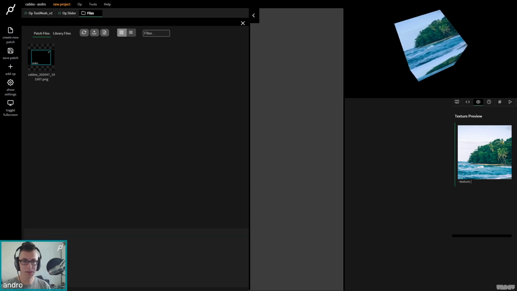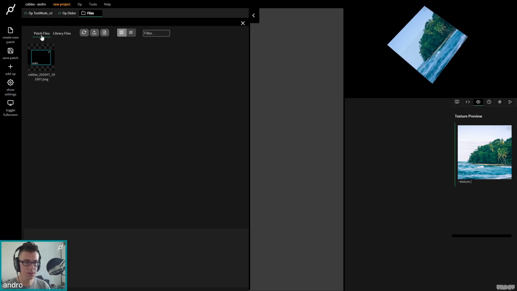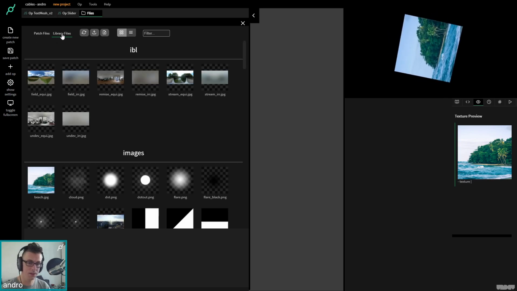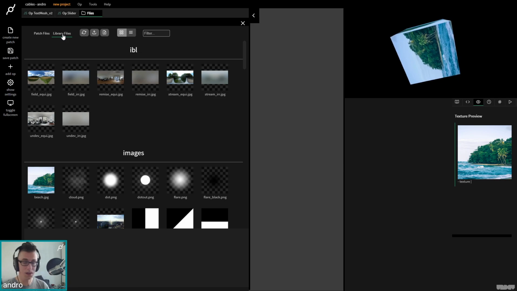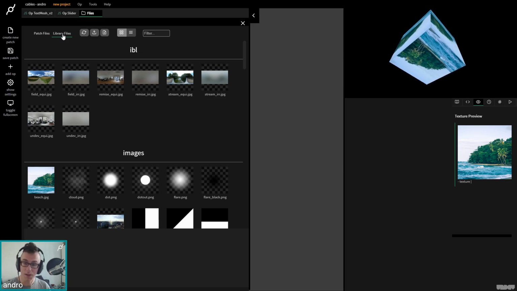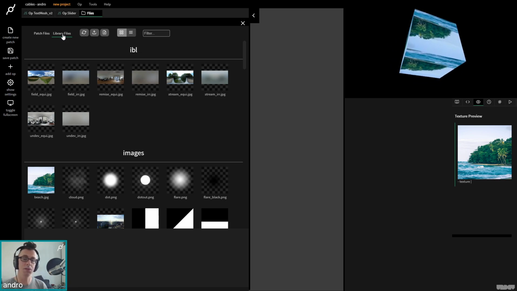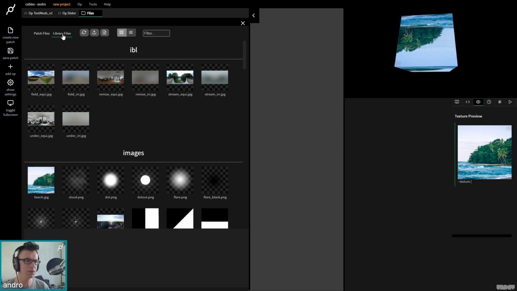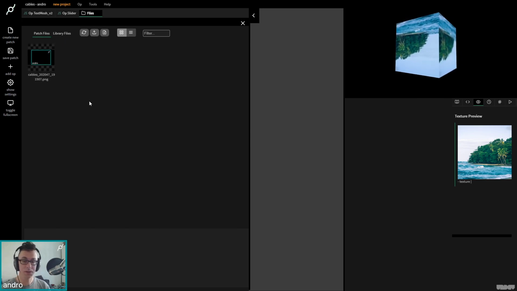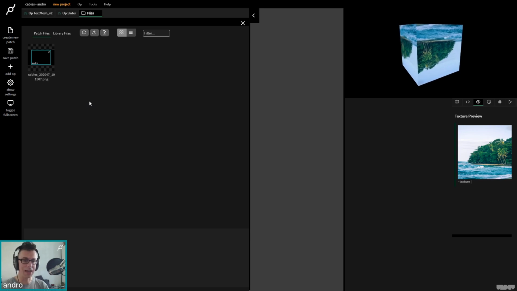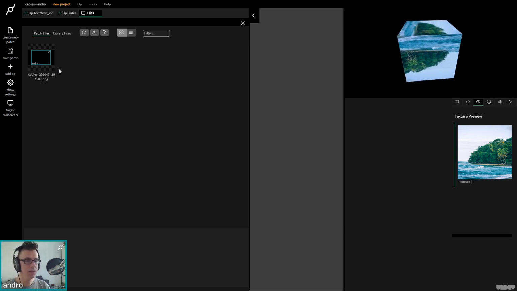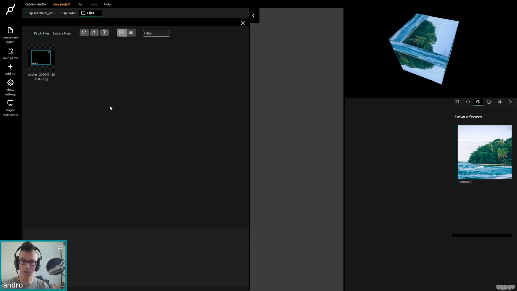Now, there's a difference here with what's going on because this is a patch file, and if I click this, we go to the library files. The library files are available all the time inside of cables. It's like the bundled assets that are included. And if I click patch files, these are files that I, the user, have added to my patch, okay? So now it's here in the file browser, right?